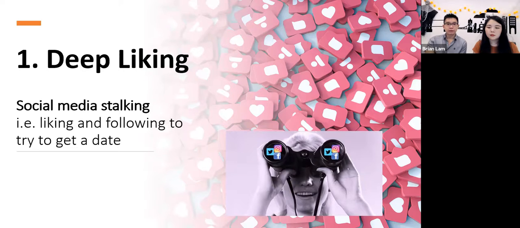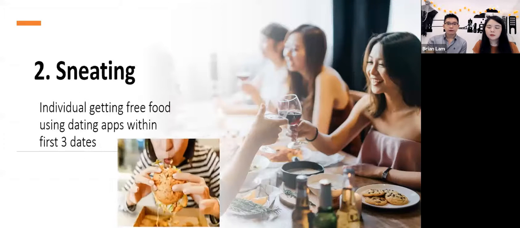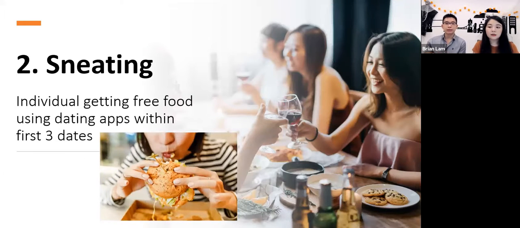Then of course the other one is sneaking. Sneaking is very good for ladies, one.